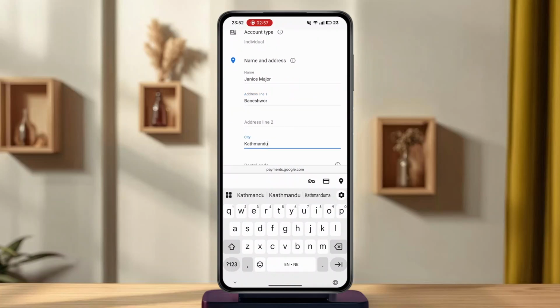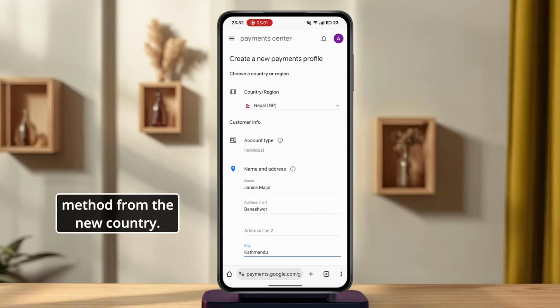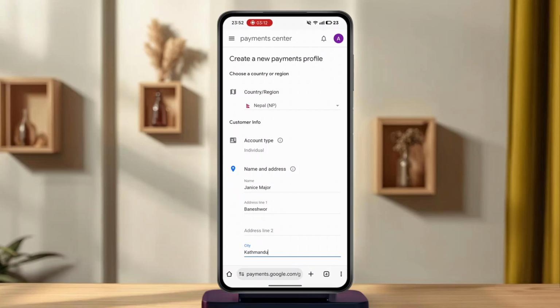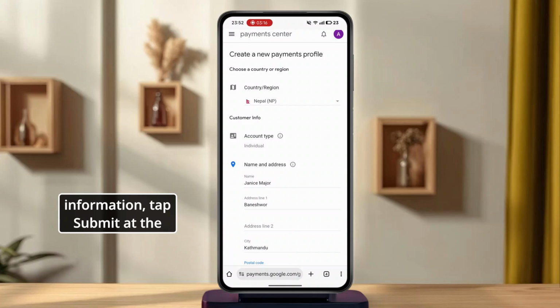Step 15. Add payment method if required. You may need to add a payment method from the new country. This could be a credit card, debit card, or other payment option valid in that country. Enter your payment details if prompted. Step 16. Submit changes. Once you've filled in all required information, tap Submit at the bottom of the page.